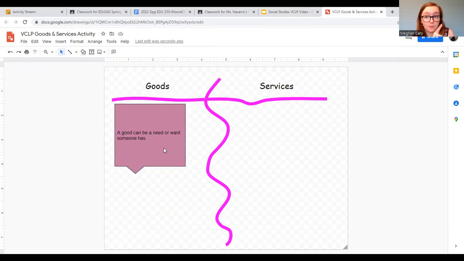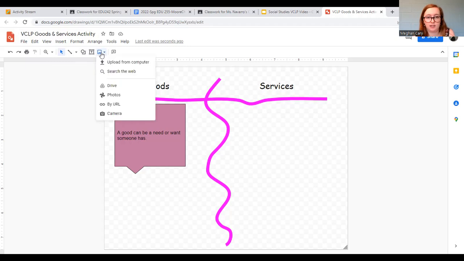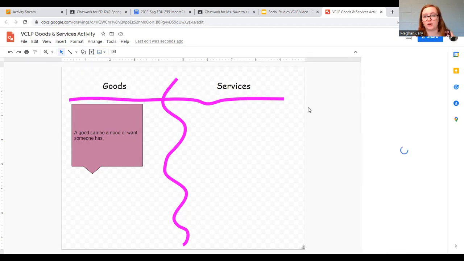So I was able to identify what a good is. Now I want some examples. So let's insert an image and we'll just search from web. So over here, let's move me out of the way. For goods, you know what?